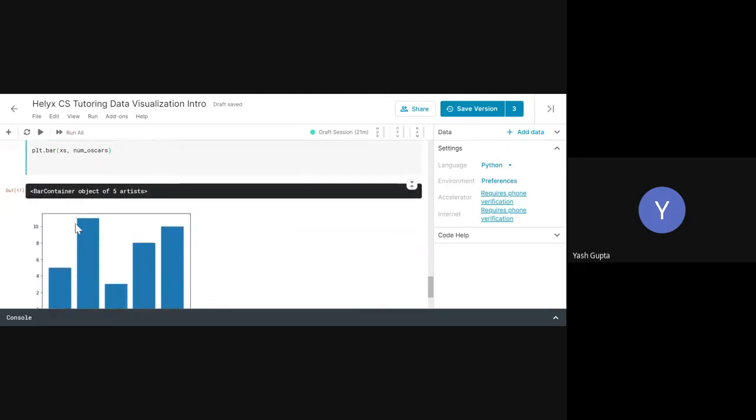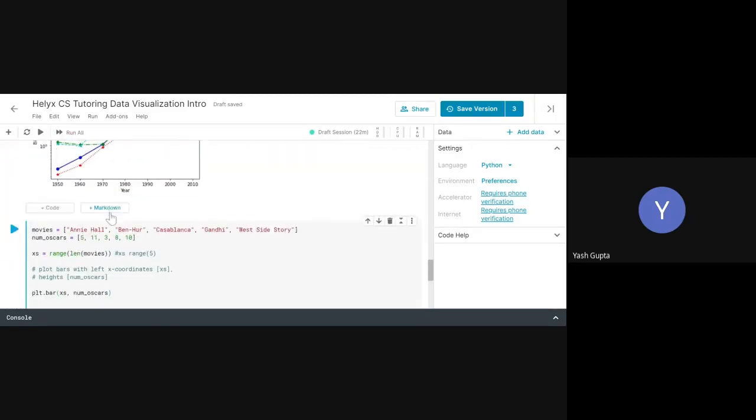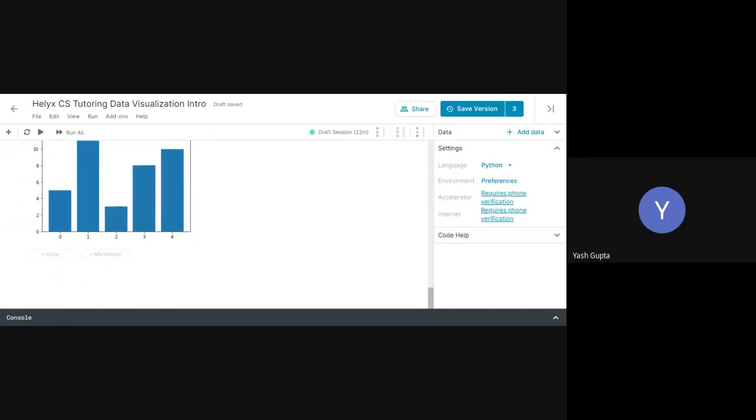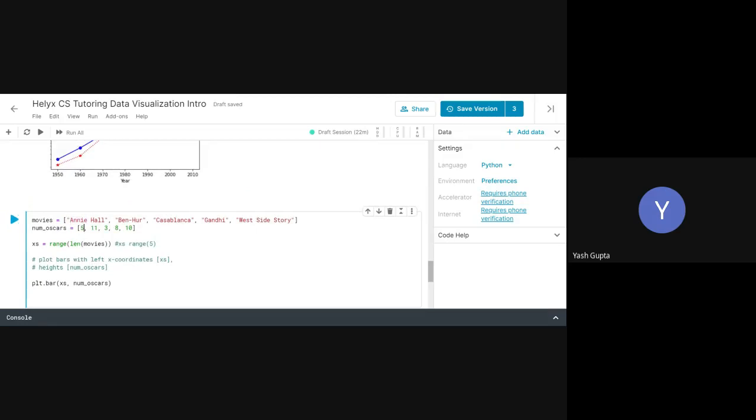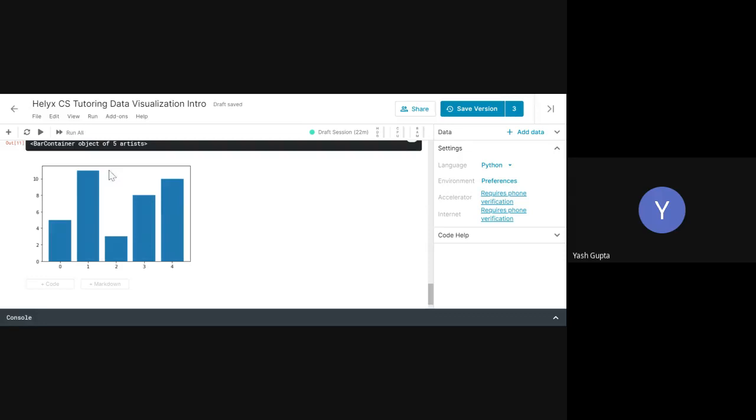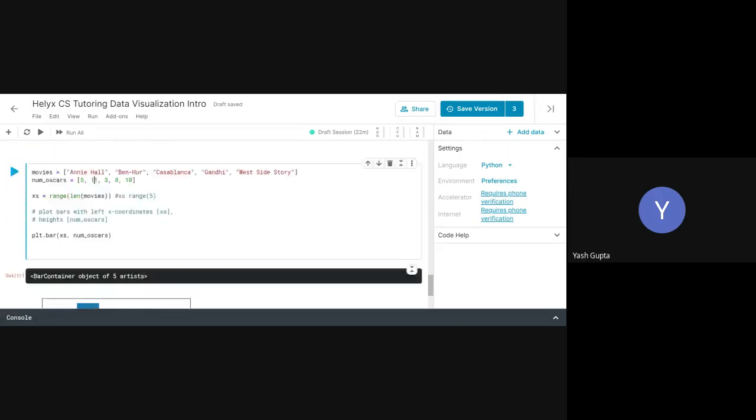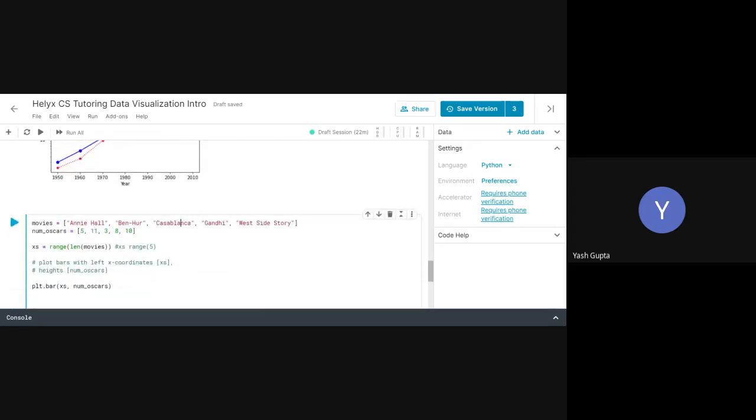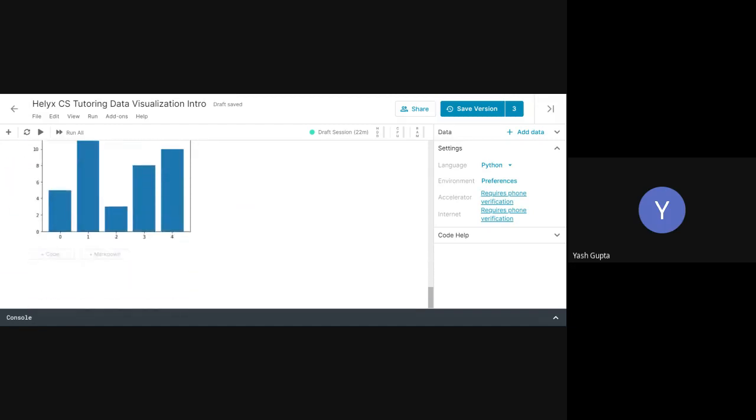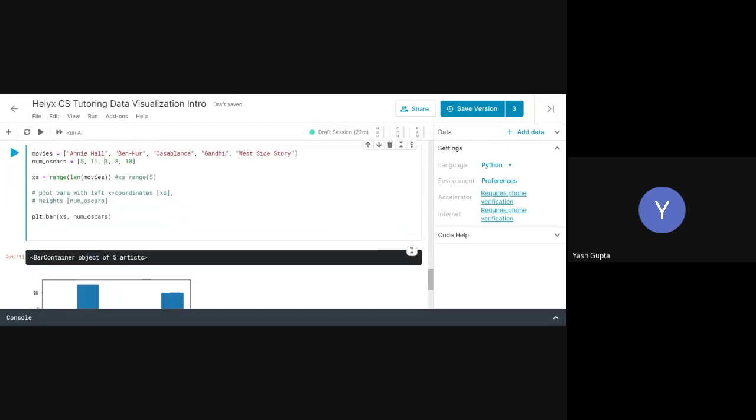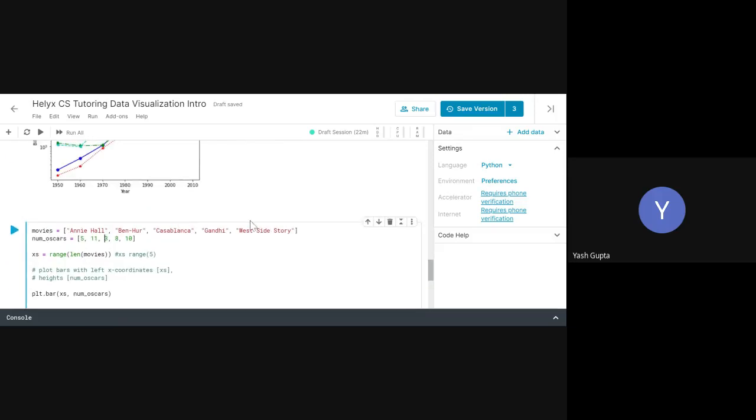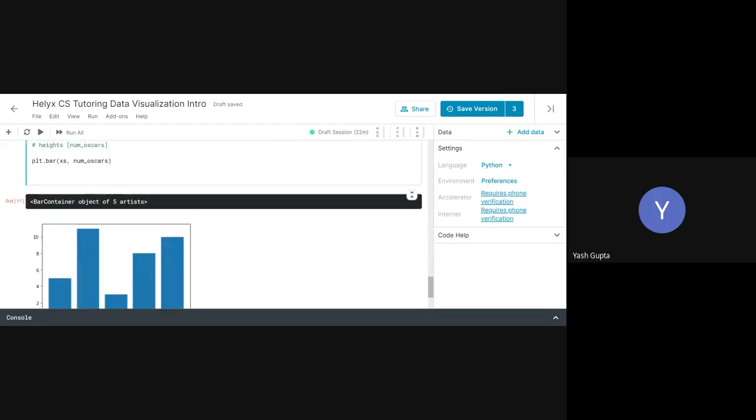So now you see that this movie 0, or in this case Annie Hall, has 5 Oscars, right? Because that's what this says. Ben-Hur has 11 Oscars. That's why it has a higher bar near the 11th axis. Casablanca, or the third movie, has 3 Oscars, and then you can see that here. And you can continue and you'll see that it matches up with all the data.